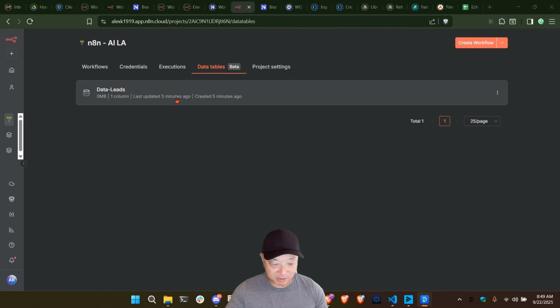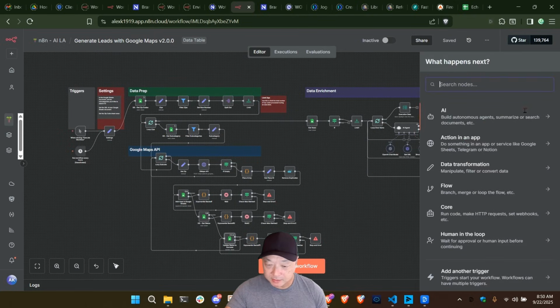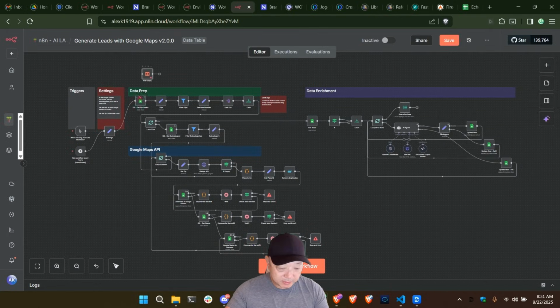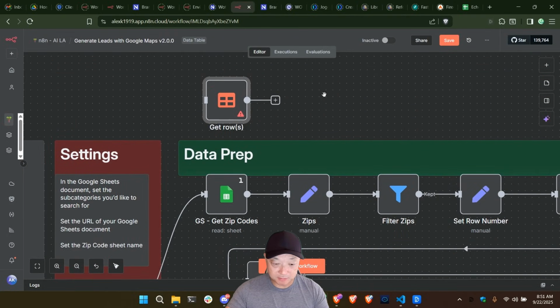What I have here is a workflow that will generate leads from the Google Maps API. I'm going to go ahead and convert these Google Sheets nodes to use the data tables instead. First and foremost, let's get the new data table node that is here inside of n8n. Let's start from up here where we are going to get the zip codes. In order for me to do that, I think we need to first have some zip codes available.